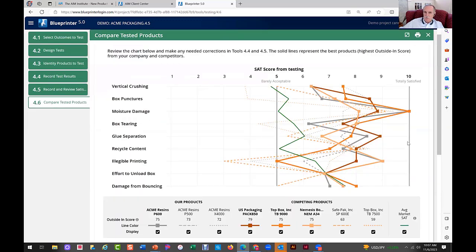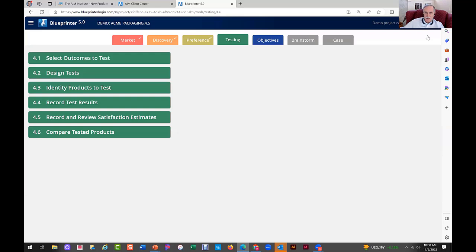Now, the software will give you a comparison. The orange ones are all of your competitive products, and the gray is your off-the-shelf product if you have one. And you can see it's converted the test results, number of boxes before crushing, number of grams of water pickup. It's converted those into 1 to 10 scores, keeping the same anchor points as we had in the preference interviews. 5 is barely acceptable, 10 is totally satisfied. So that's what step 4 looks like.